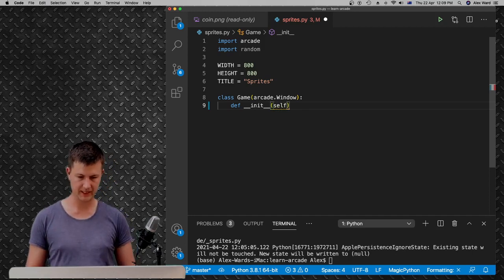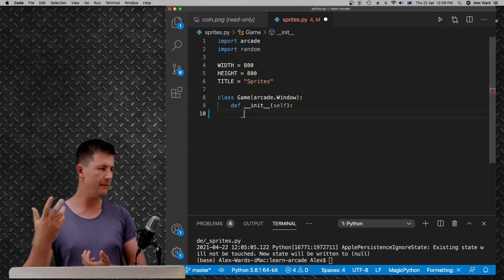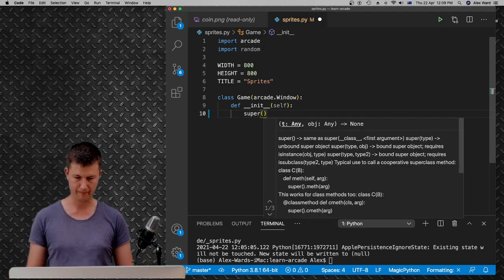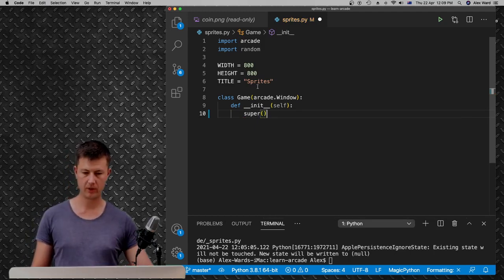So I just need self. First thing we're going to do when we initialize this thing is we're going to call its parent's class and make an instance of that class. So here we go, and we call that with super. And so in calling super, we have made arcade.window.